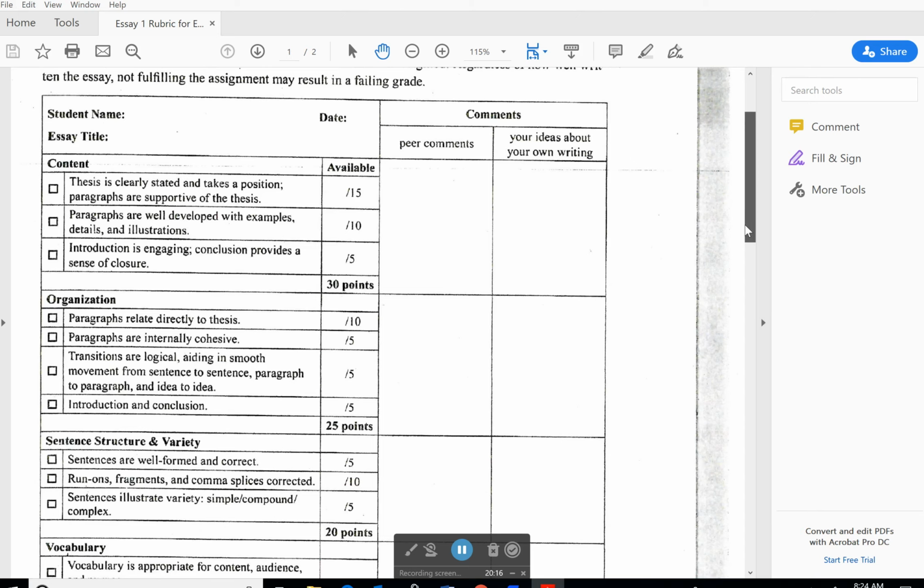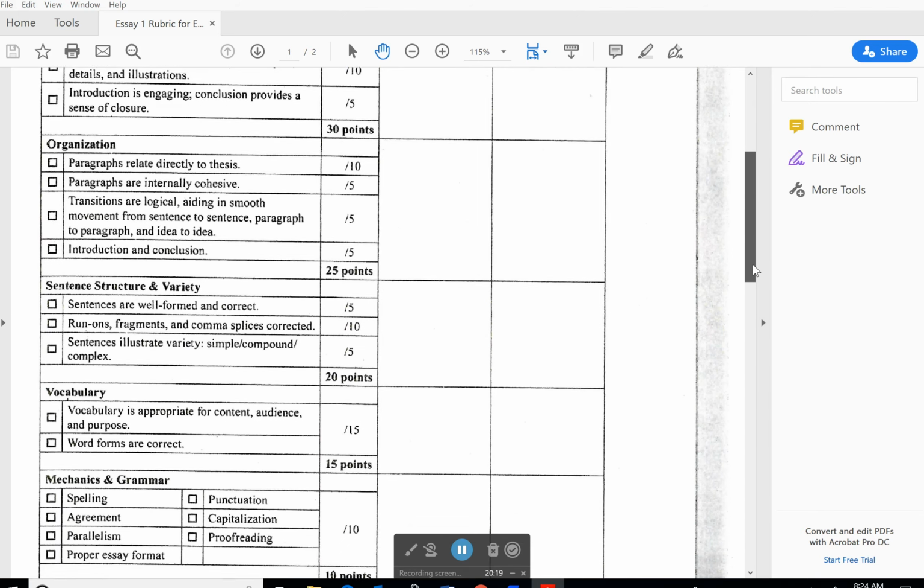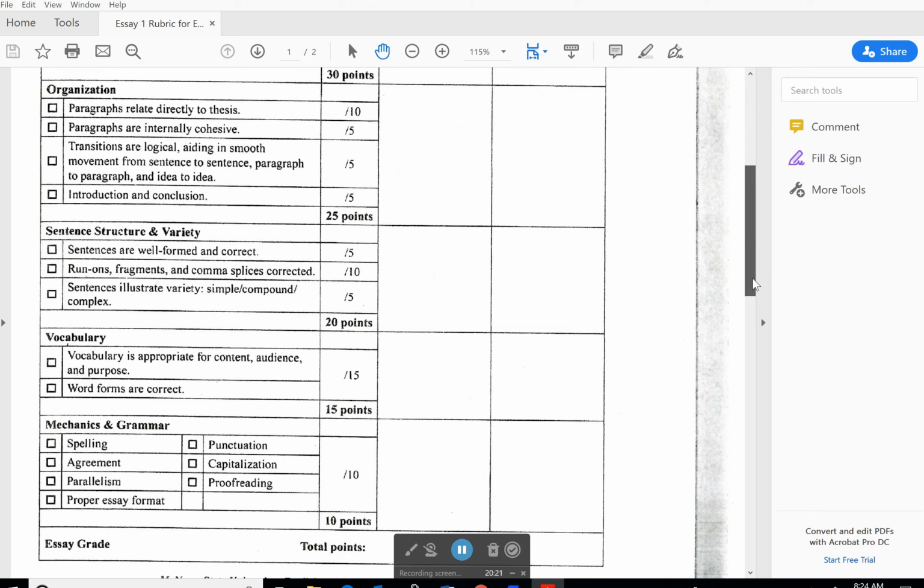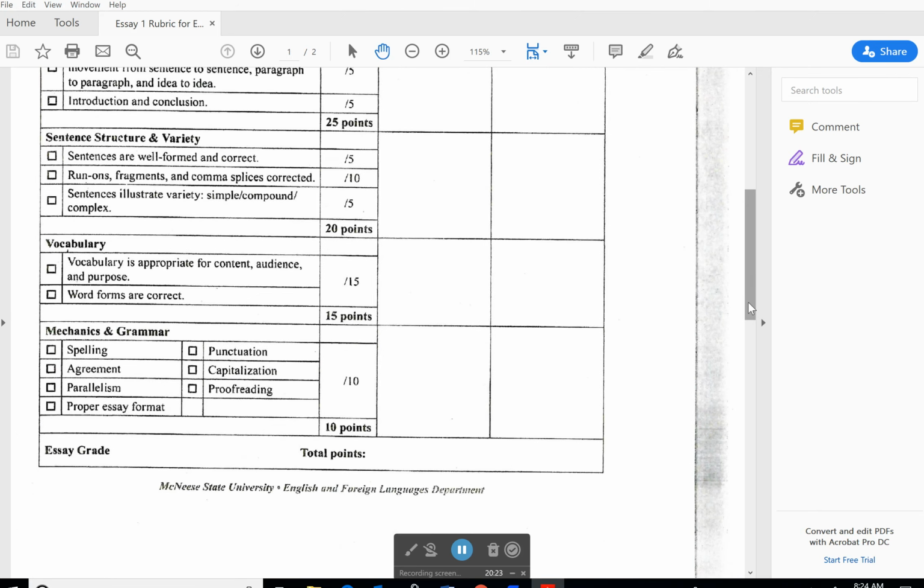Now, you do have to deal with sentence structure. You do have to deal with vocabulary, mechanics, grammar, and formatting when it comes to essay format. But you notice that these things are worth about 45% or less of your paper. So those things are important, but they are secondary.